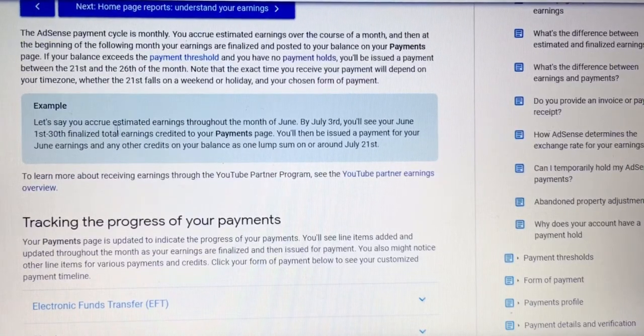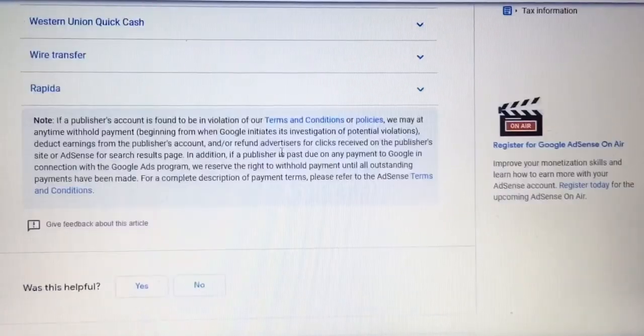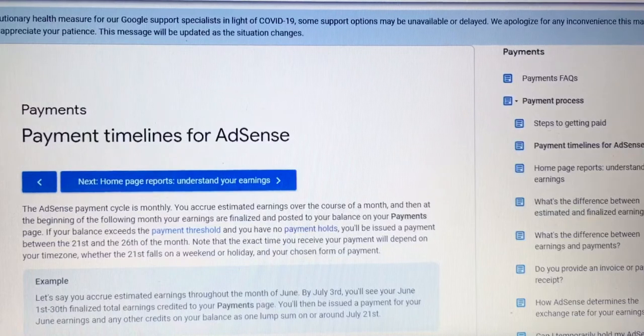And they give a brief example here. Let's say you accrue estimated earnings throughout the month of June. By July 3rd, you'll see your June 1st to 30th final earnings credited to your account. You will then be issued a payment for your June earnings and any other credits on your balance as a lump sum around July 21st. So that is the example of how long it will take for you to get your first check once you meet that threshold.